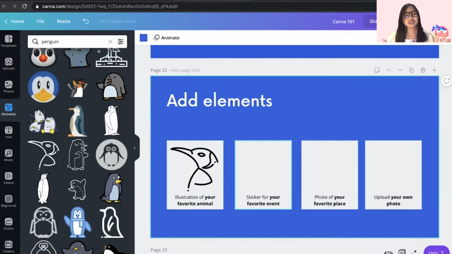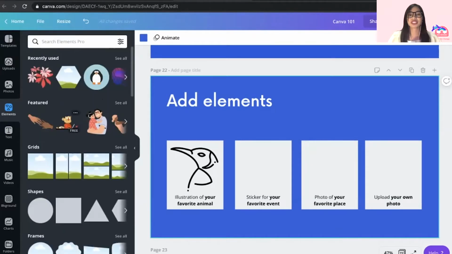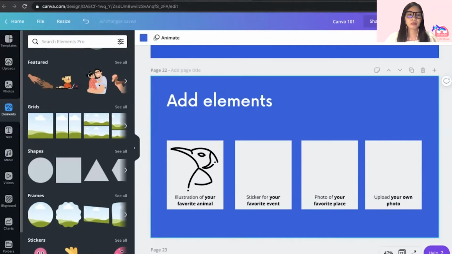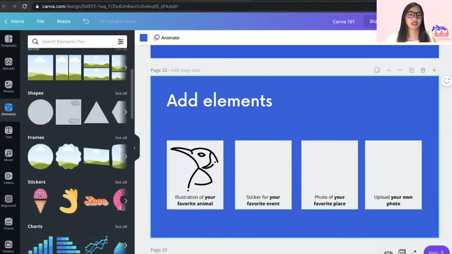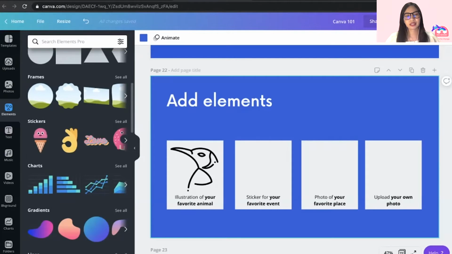And another one of the cool elements we also have are stickers. Stickers are moving elements or moving illustrations that, when you save your design as a video or a GIF and you upload it online or on social media, your design is moving. So to add a sticker, simply go back to the Elements tab, scroll down a little bit, and you'll see the sticker category.